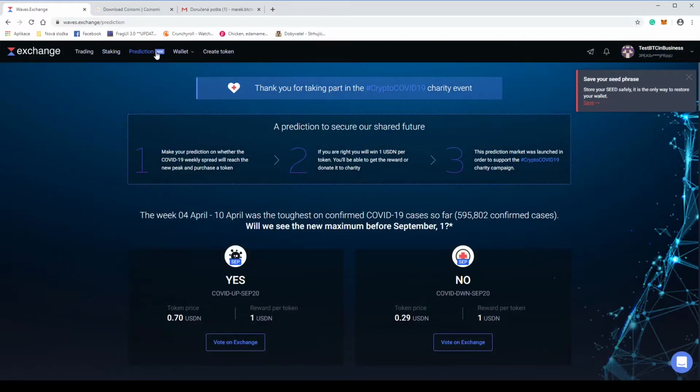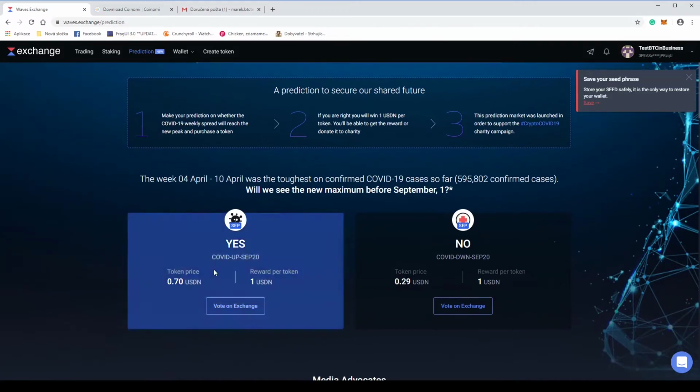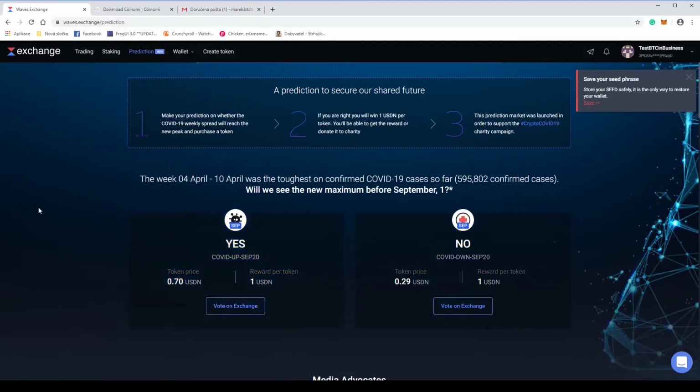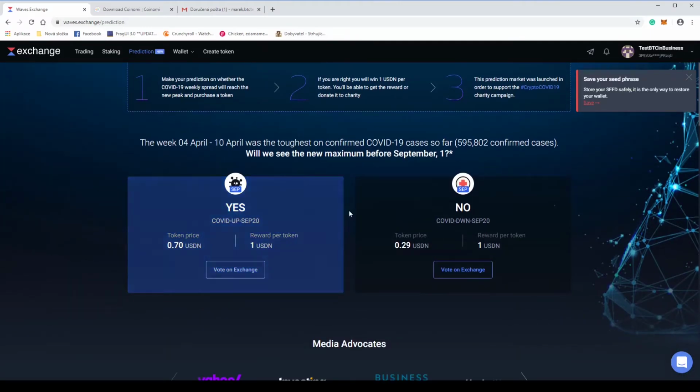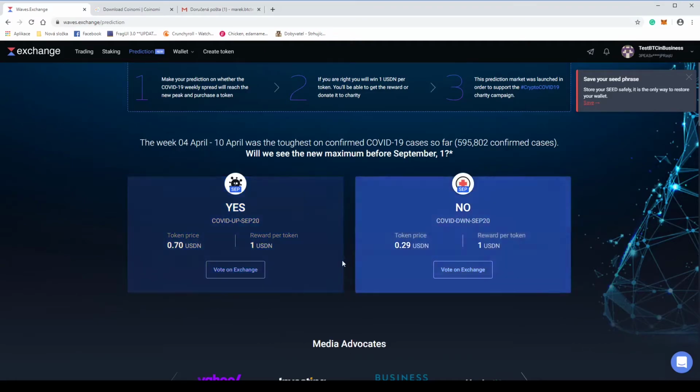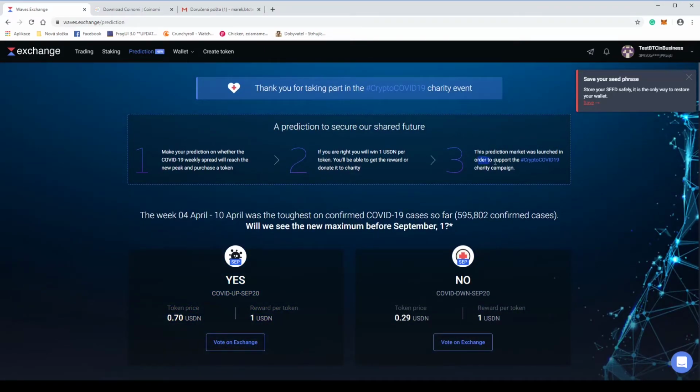Also, there's a new option you can choose here called prediction, and there it is quietly described as a way to donate to charity. So you predict or vote how many new cases during COVID-19 there will be, and you will get a reward which you can then use to support the charity campaign.